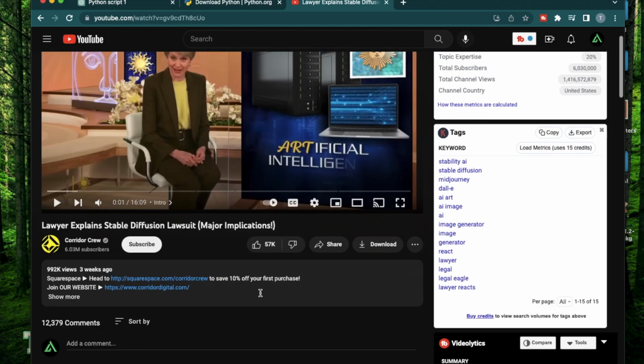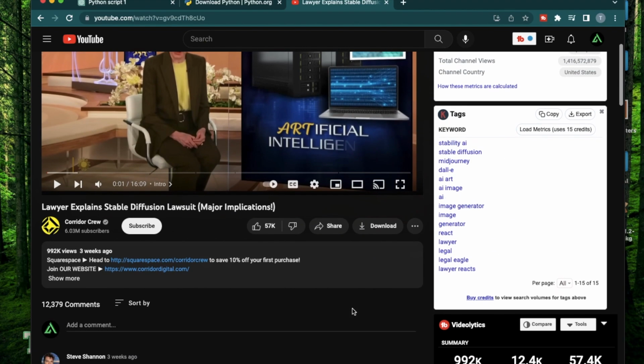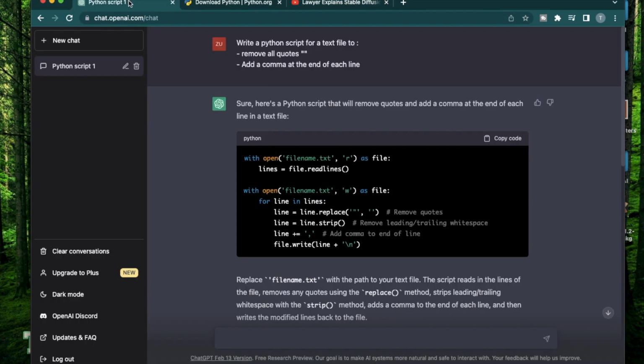For instance, if you're researching different kinds of videos and you want to see what kind of tags trending videos are using, you check their tags and you place it on a text file, but sometimes you have to add a comma at the end of each line manually, and you also have to remove quotes. So I'm going to write a Python script to remove all the quotes for me and also add a comma at the end of each line. This way I can just use the tags which I need directly.